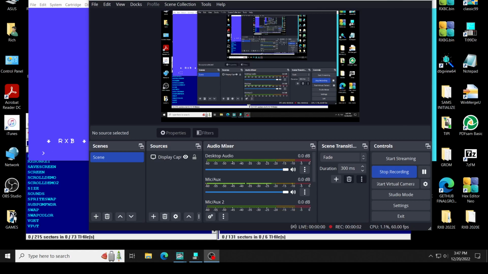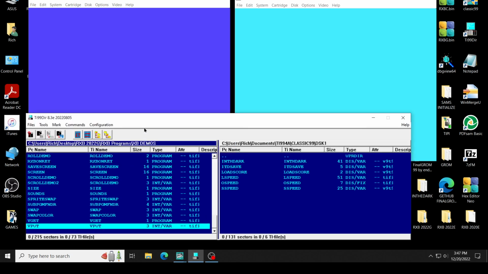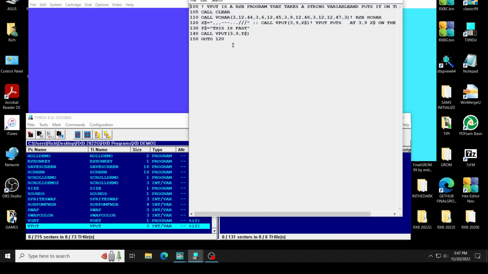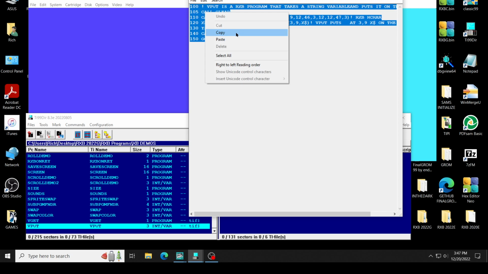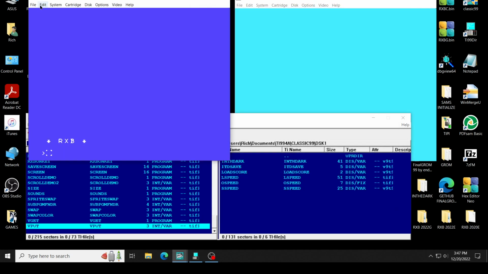All right, we're back. This time we're going to go from the bottom up. These are the Rxb demos. So this is vput. Vput is an assembly language routine. It puts a string onto the screen, like print or display does.